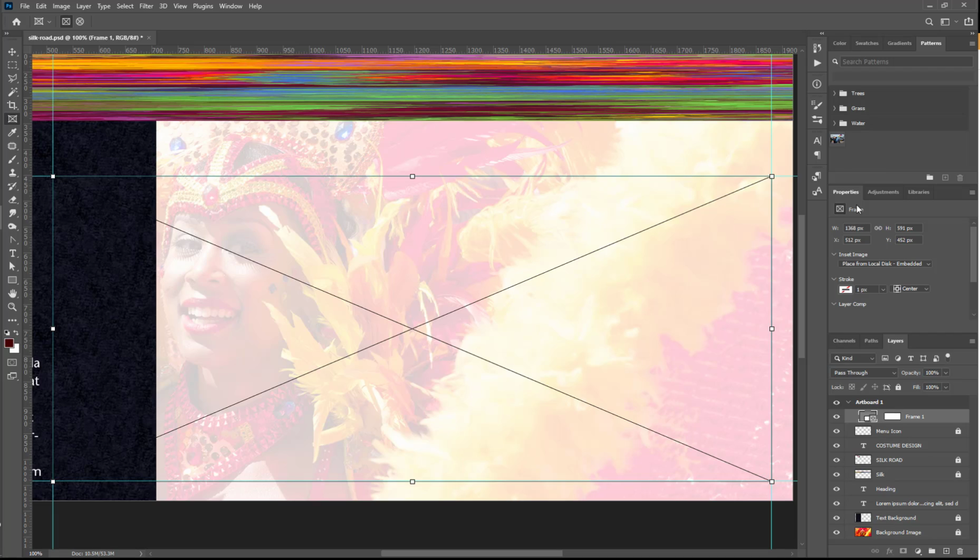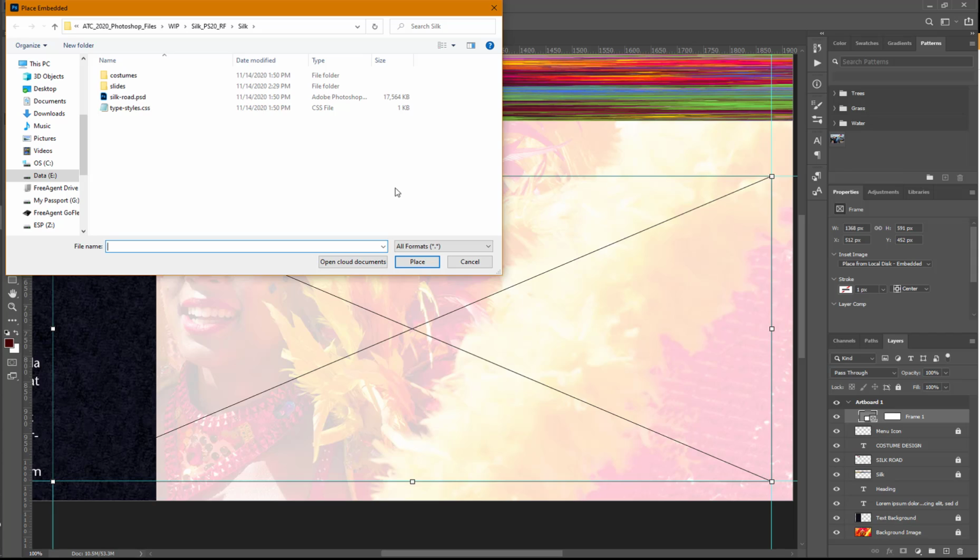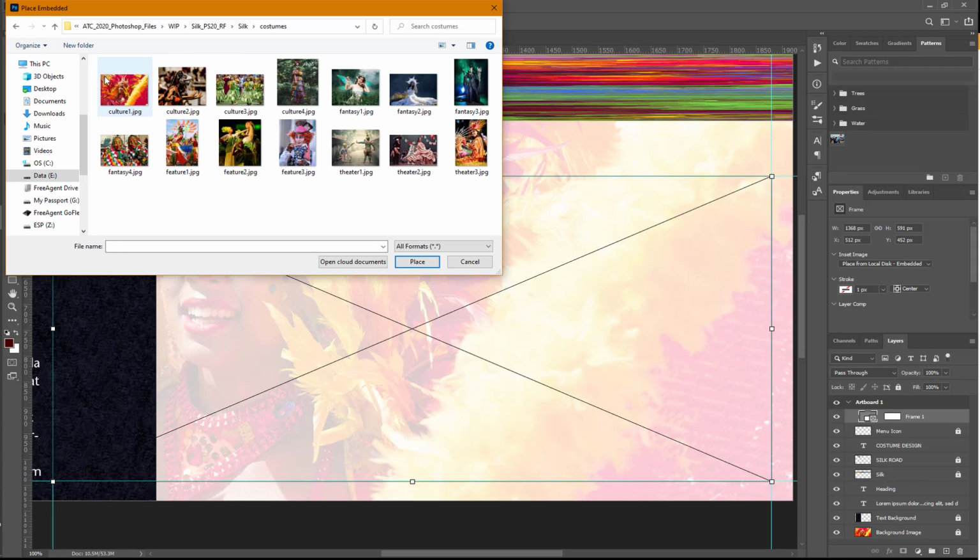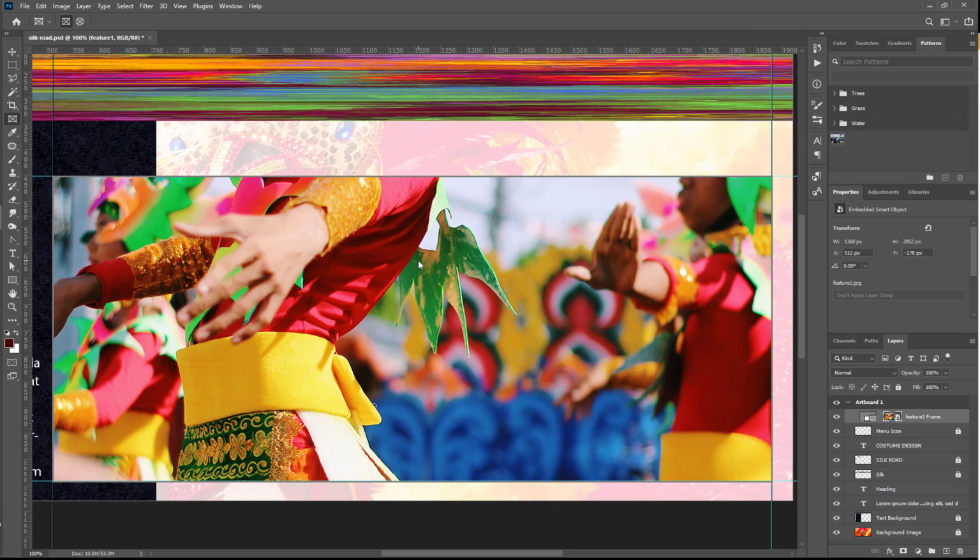In the properties panel, we now have Insert for frame, and I'm going to select Place from Local Disk Embedded, and that's going to bring up my last folder. I want to go into the costumes and select Feature 1 and place it. Now that puts it in at full size, which is way bigger than what we really need. We're going to use the properties panel to change the position.